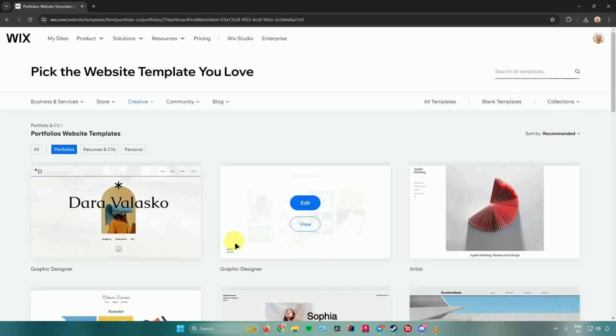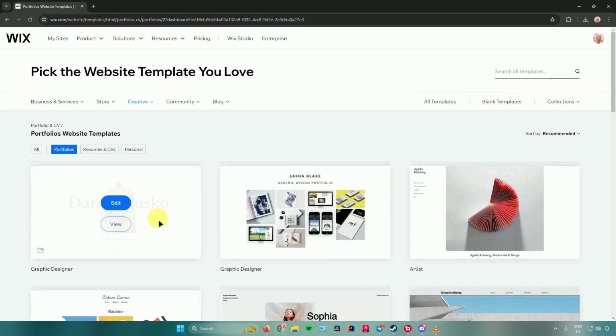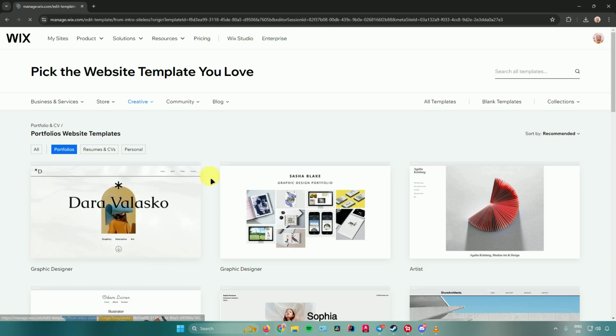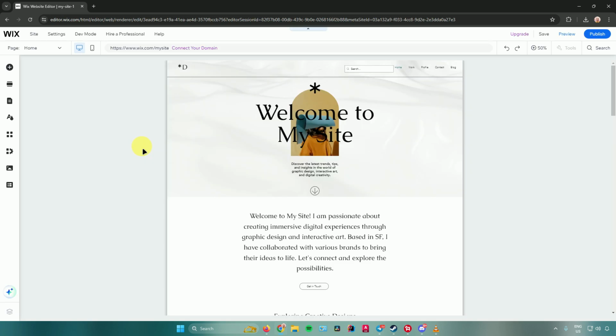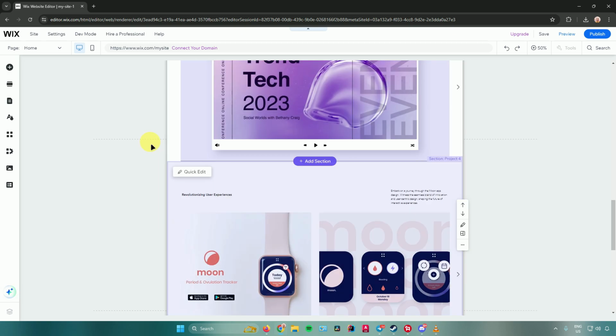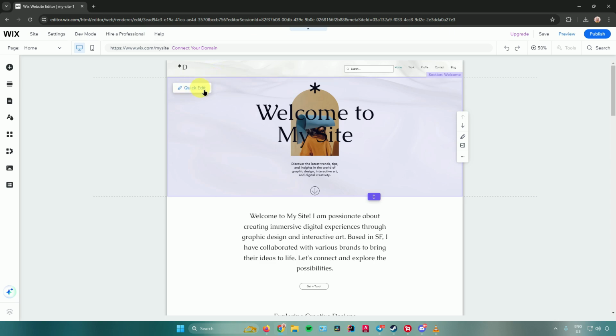So for example, I'll use this one right here, this template, which is for graphic designers. So if you want to choose this template, just click on edit right here, and then there you go. You are now here in the website editor for your website. So as you can see over here, I can now edit all of these details right here. So for example, I will add my name right here.